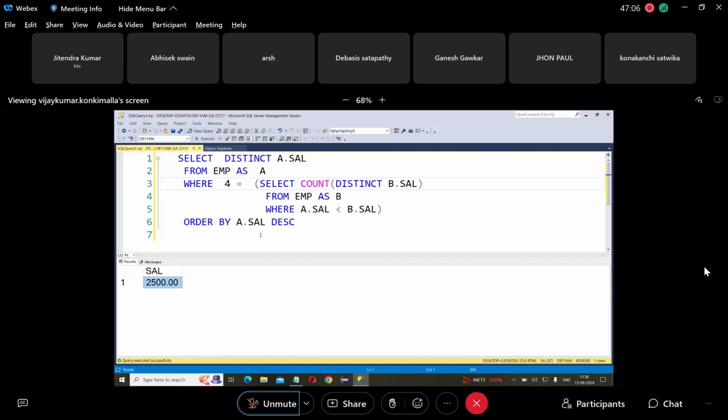Instead of writing 2 for the third maximum, better write 3 minus 1. Convenient. Why? If you want the third maximum, you write 3. If you want the first maximum, then instead of 3, write 1. 1 minus 1 is 0. Count 0 means first max. You want the third maximum, write 3. 3 minus 1 is 2. Count 2 means third maximum.